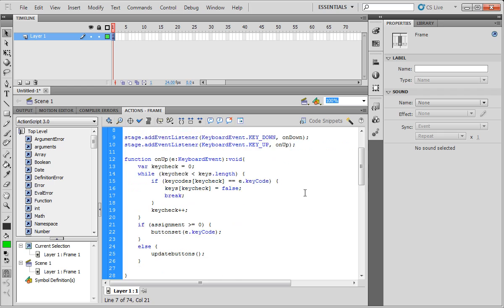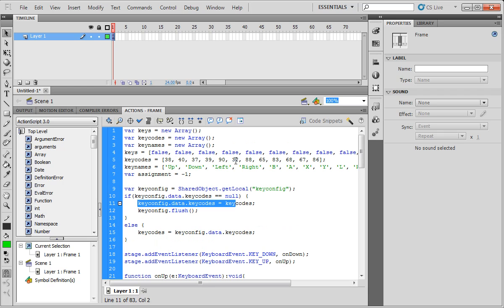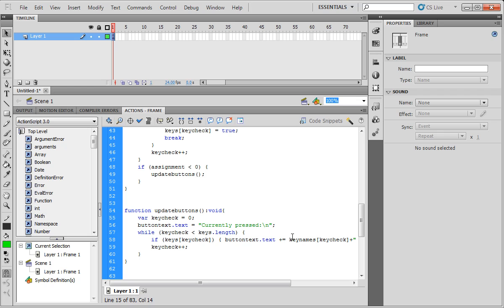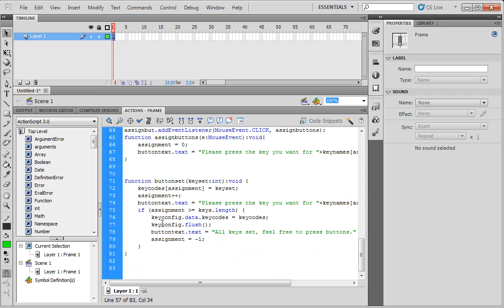So you've got this, bam. A variable of key config is a shared object. This is for Flash. If the key config data doesn't exist, then make it exist from these key codes right here. Those are the default keys, and then flush it. That means save this shared object. Otherwise, change the key codes to the key config data. Let's change key names to key codes again, alright? Just bear with me here. Like I said, down here after the assign buttons, we've got key config data key codes equals the key codes that we've set, and flush it to save it.